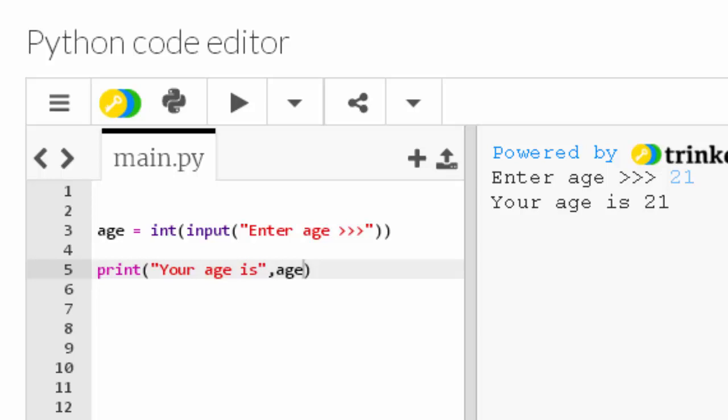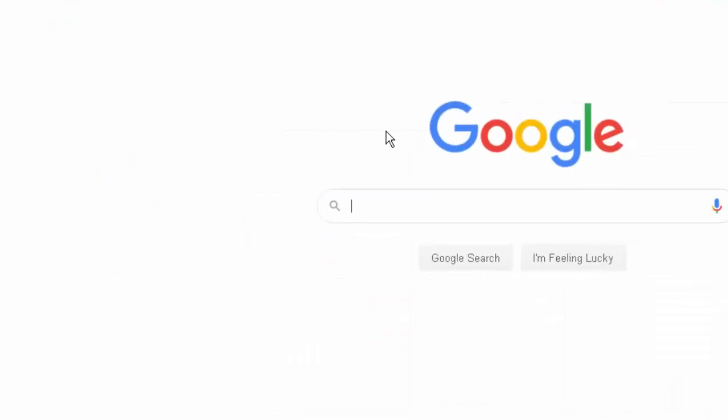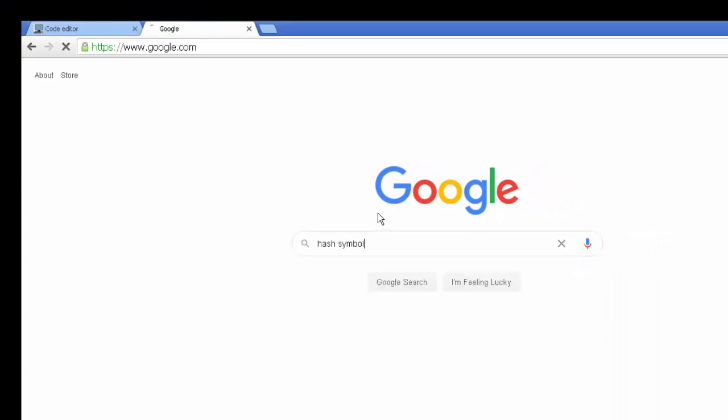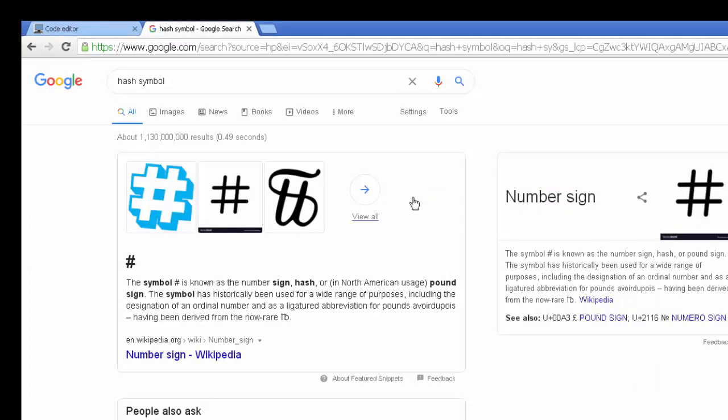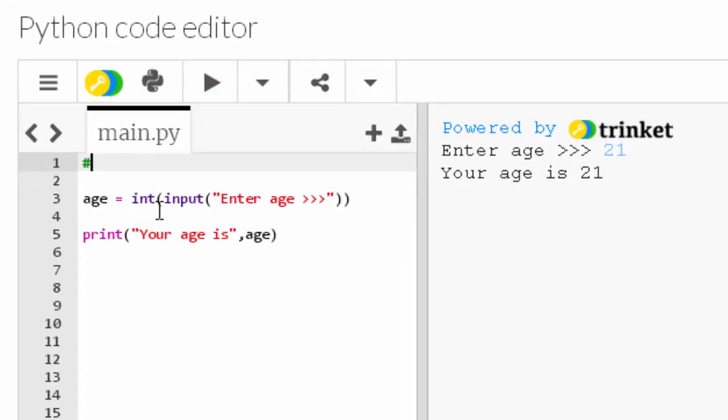So now we can introduce the idea of comments. Well, first of all, a comment starts with this thing called a hash symbol. Okay, so let's have a look at what a hash symbol is. Hash symbol. And there we go, there's an example of a hash symbol. I mean, you may know this from Twitter, they call it a hashtag, but the hash symbol has been around way before Twitter was invented.